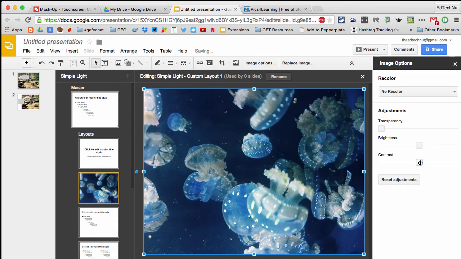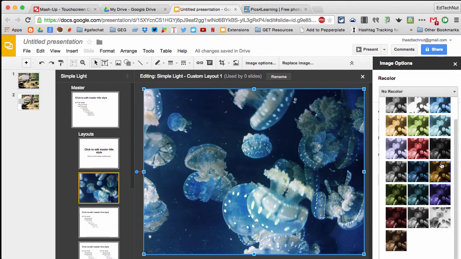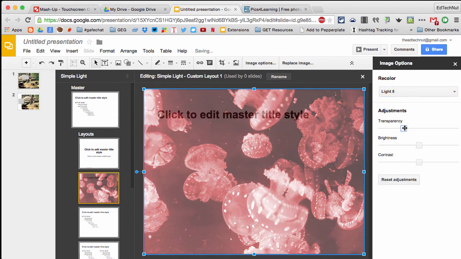Or this is the best part. Say that you have an image, but you kind of want to change its coloring. I can now come up here to where it says no recolor. I click on the drop down, and now here are all the colors I can do. So say that I want these red jellyfish, and I'm going to change the transparency of it.